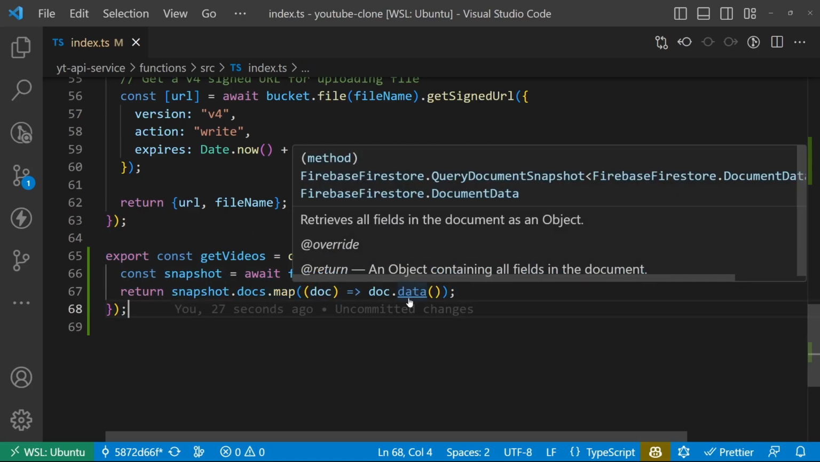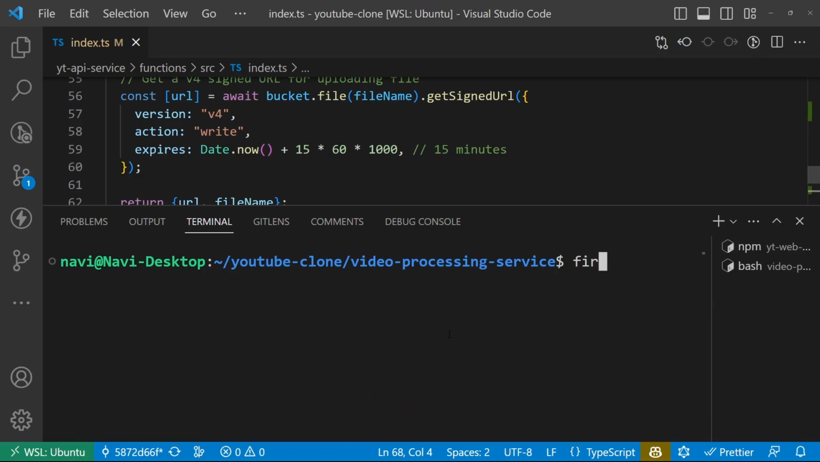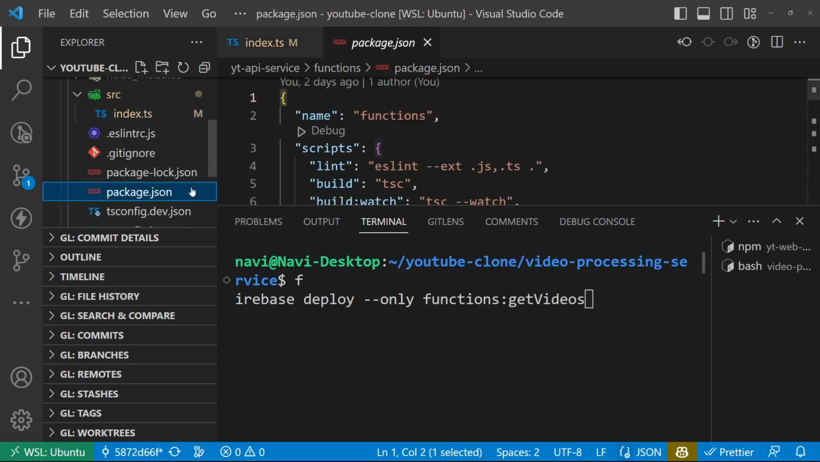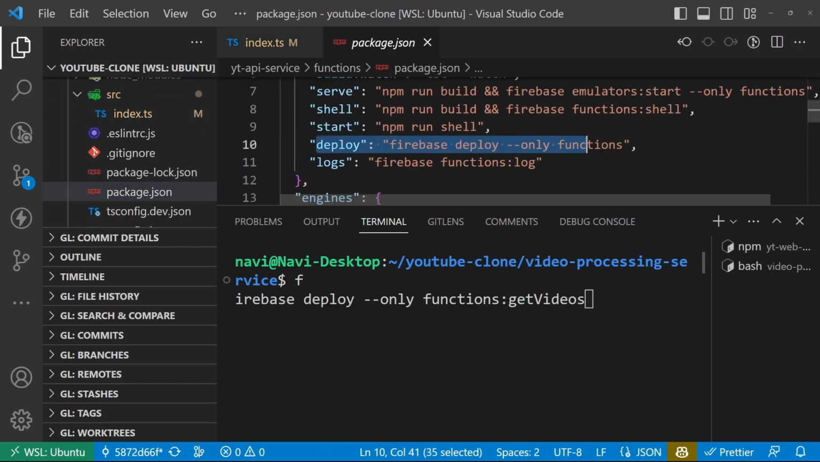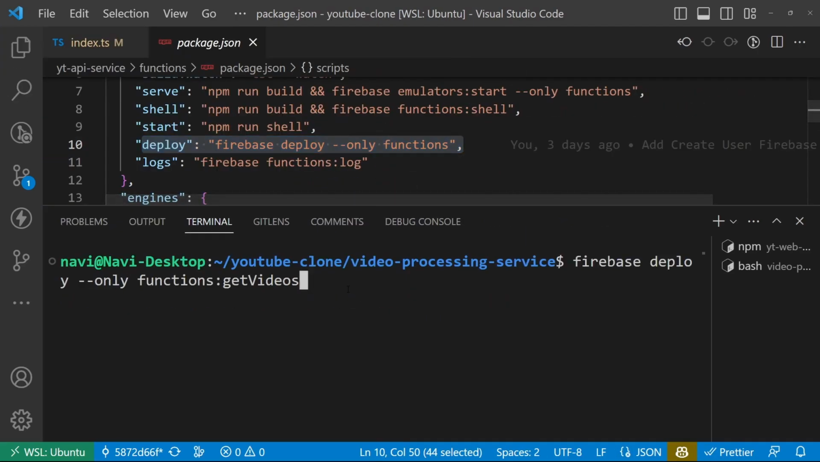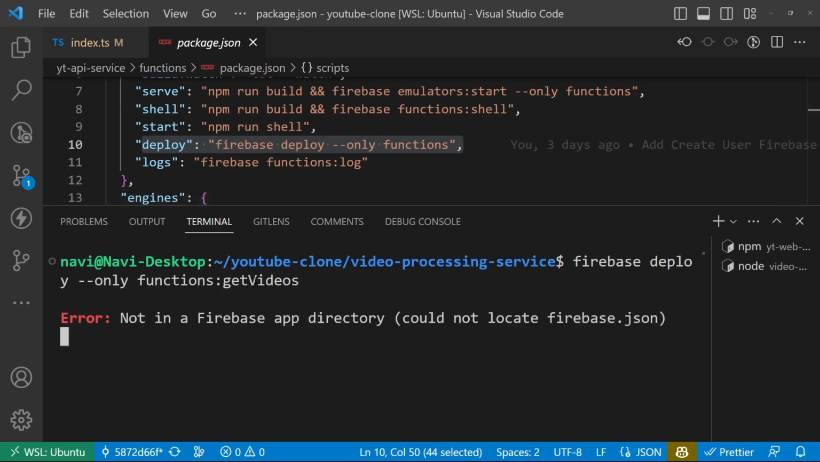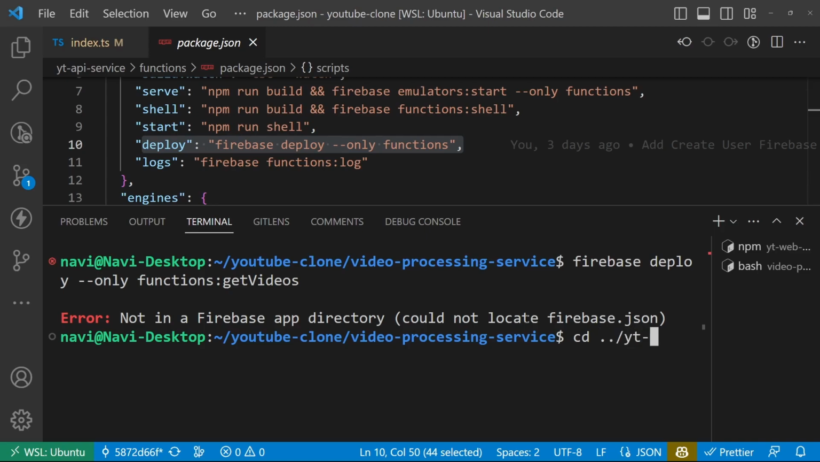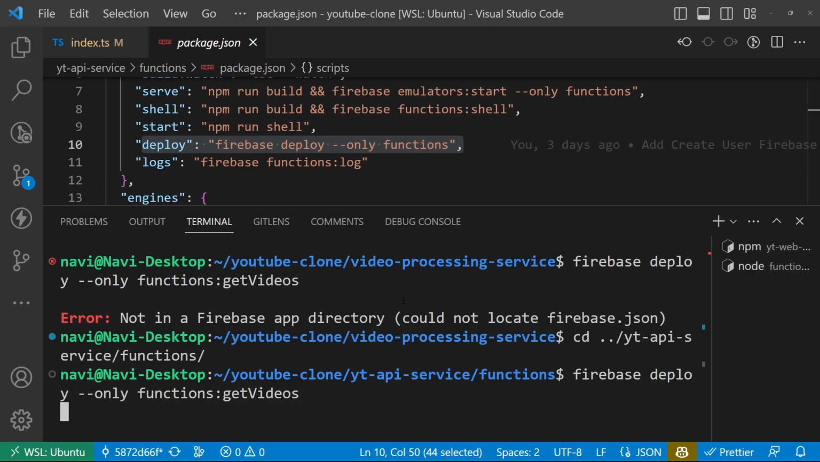So now the only thing left for us to do is to deploy this. And you can do that with firebase deploy --only functions:getVideos. You could also just call the npm run script, which I think was npm run deploy, and just deploy all the functions. There's nothing wrong with doing that, to be honest. I'm just showing you again how to do it this way. And make sure you are in the correct directory. I think you have to be in the functions directory. So youtube-api-service/functions, and then rerunning that command, and it should work.